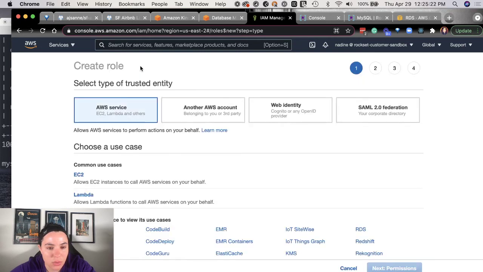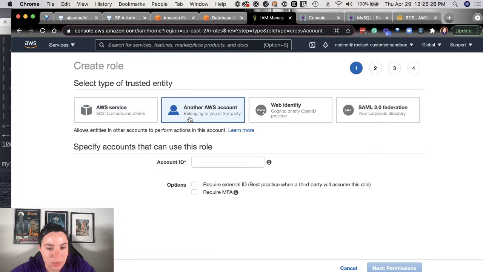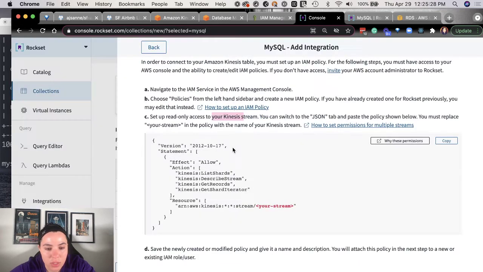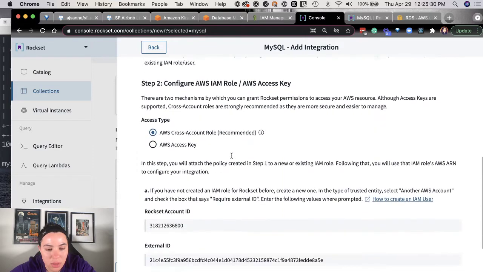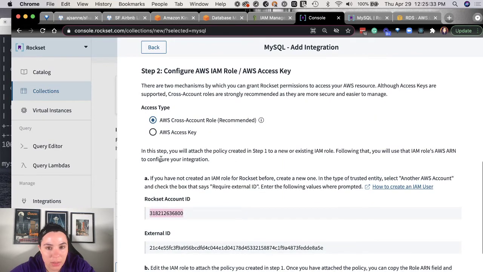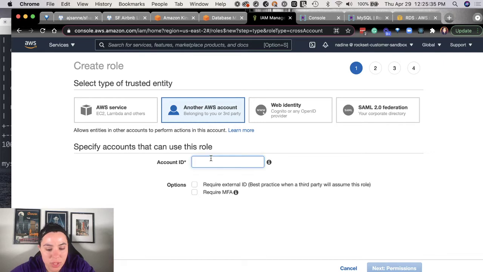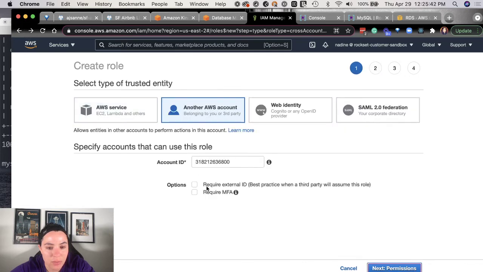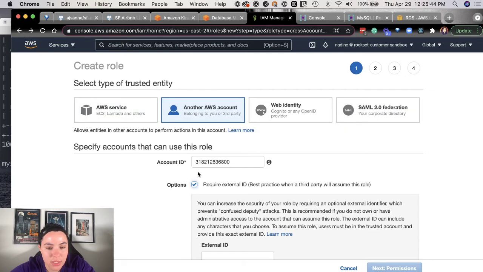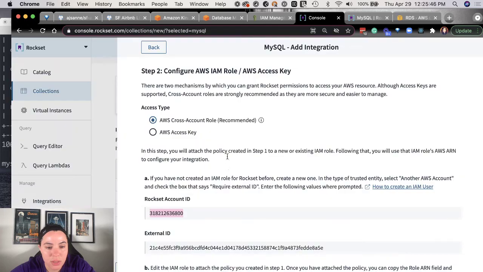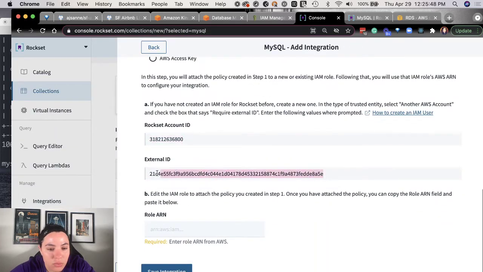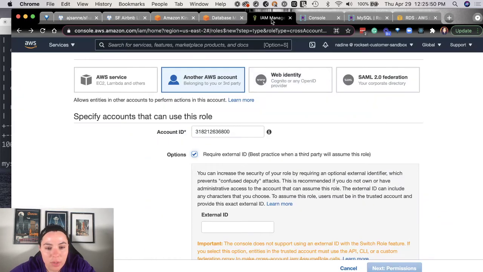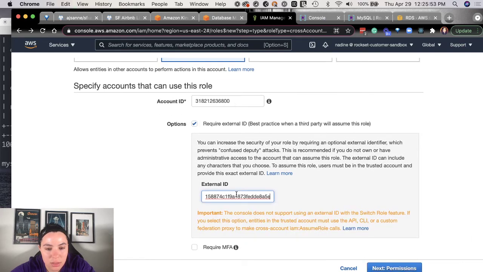So I'm going to create a new role, and it's going to be another AWS account. If we go to the console now, we're going to add the account ID over here. This might seem familiar if you've done this before. Oh, actually, let me go back. I made a mistake. We need to require external ID. So now we're going to go back to the console and get the external ID over here, and paste that in here.